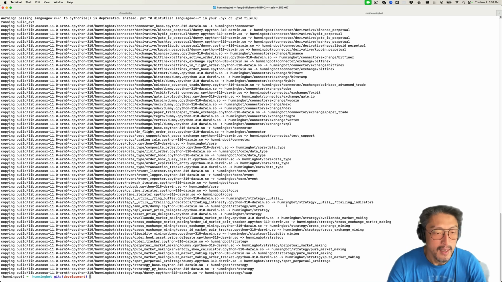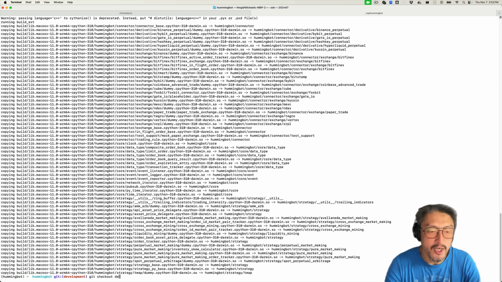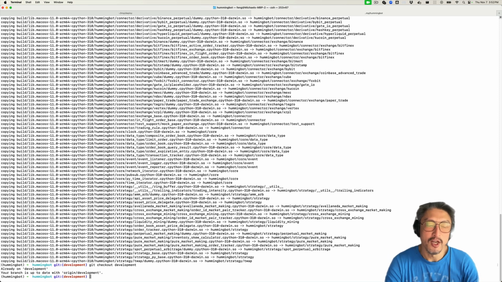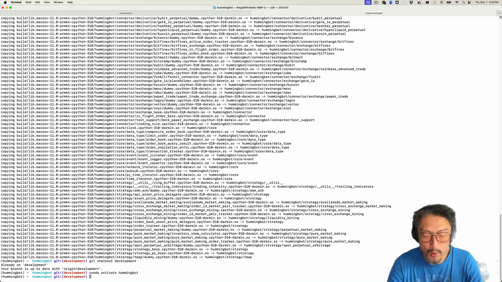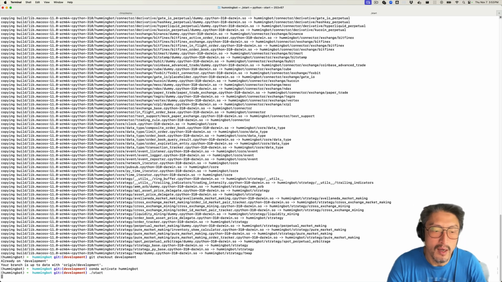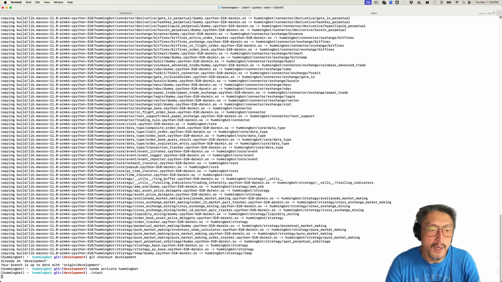So let's first ensure that we're in the right environment, which we are. The way I got here was I ran git checkout development, which allows me to check out the development branch, and then I activated the conda environment with conda activate hummingbot. Now that we're ready to go, I'm going to run start to open Hummingbot, and then we will look at the CLI client.